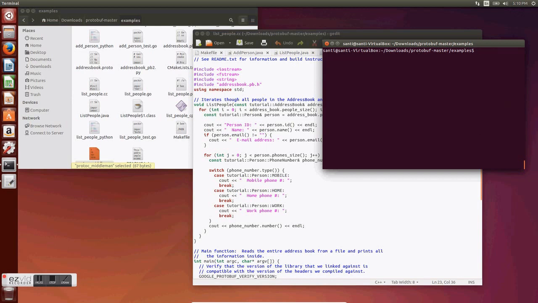Yeah, so we add another person using C++, and then let's list all the people in C++. Just to show you it works. Works with any language that we have defined in here.